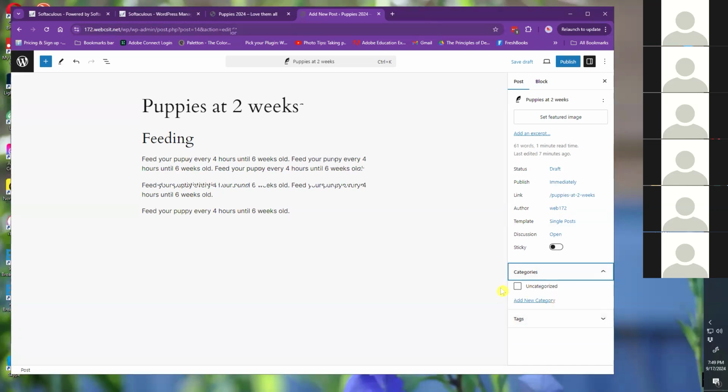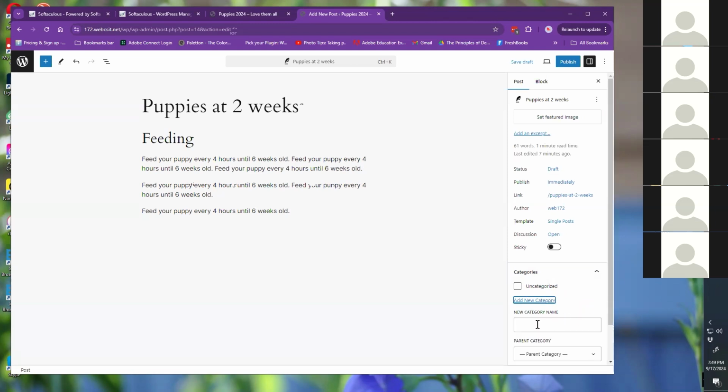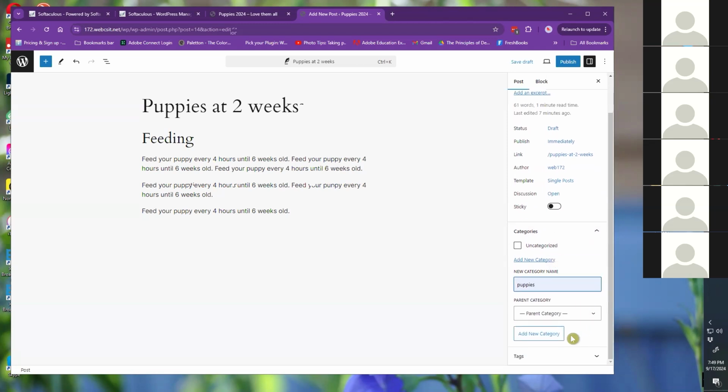Categories. So categories, uncategorized. I know none of you have ever searched for uncategorized. None of you. And if you have, let me know why. So uncategorized is the category that comes with a WordPress install. So I'm going to set up some new categories. So puppies is one of mine. So that will be one of my categories.